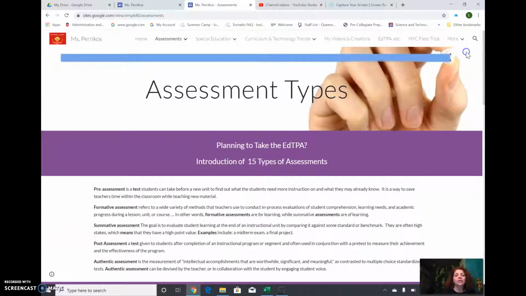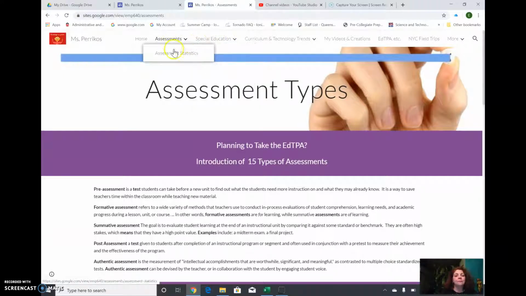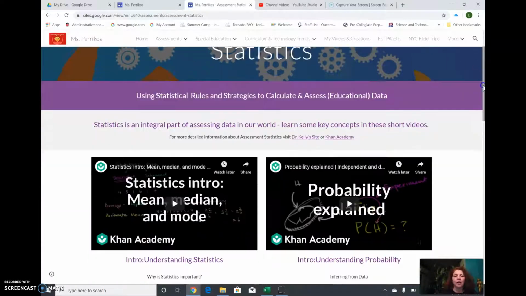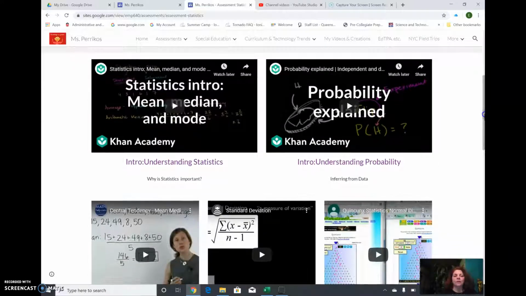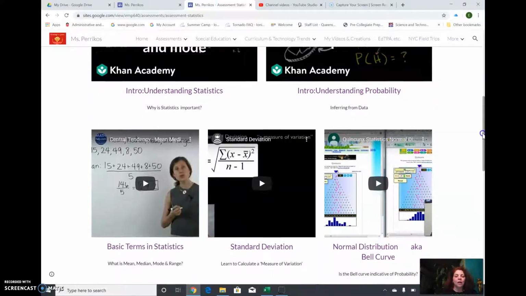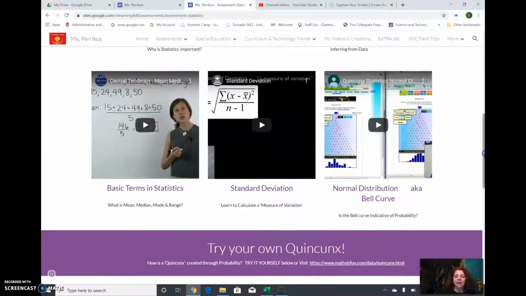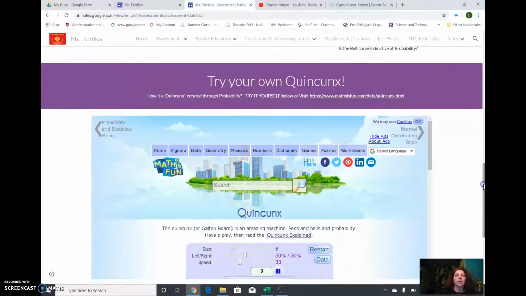The statistics page is also kind of fun. Talks about the different kinds of statistics that are utilized in our society and in education. So it talks about the mean, median, and mode, what the definitions are, probability, the bell curve, basic terms in statistics. I've included some videos about all of these things that I'm discussing now, and we have some really neat things here that you can check out.